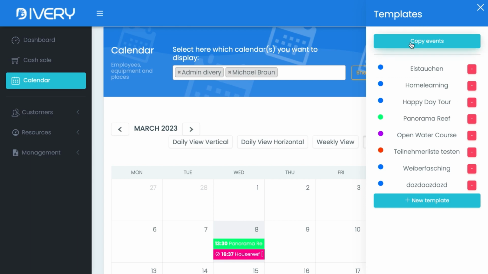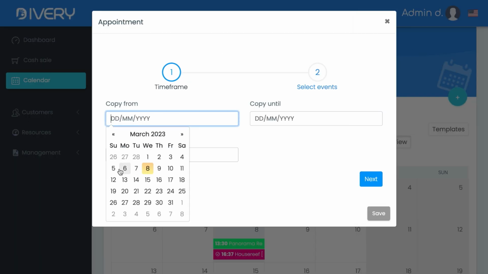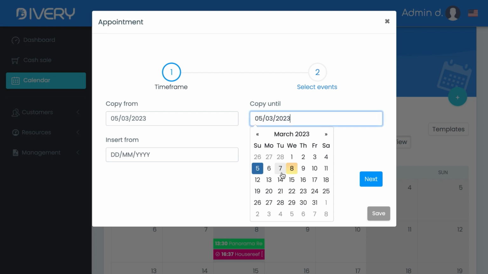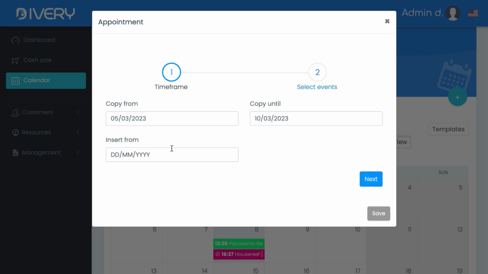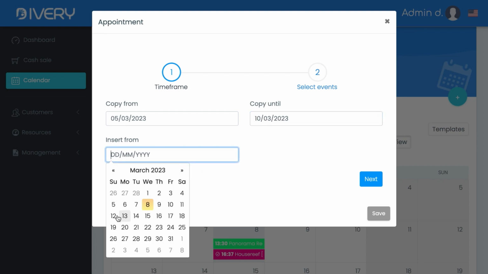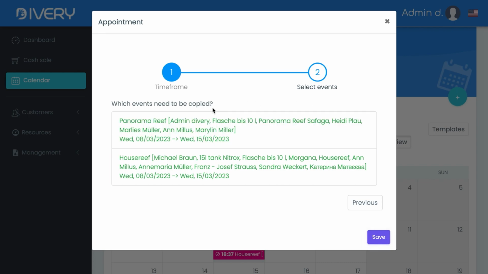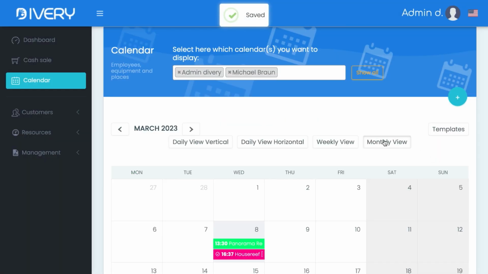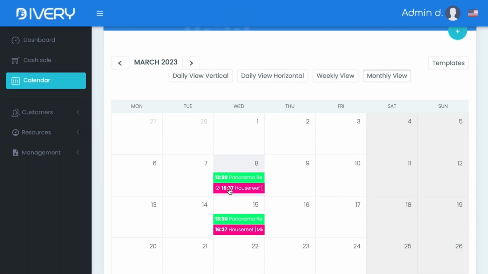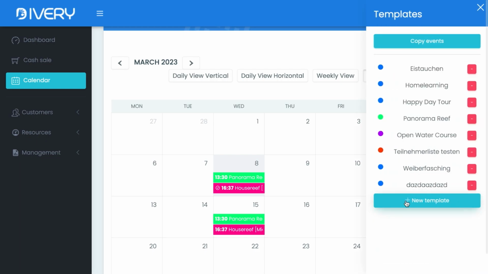And then you can say also that you can copy events. You can say, for example, that the complete week should be copied for the next week. So let's start then with the 12th. And then all these will be copied. And then you will find it also in the next week, also with the guests. If there are no guests till now inside, for sure the guests will be also not copied. And for sure you can create also here new templates.